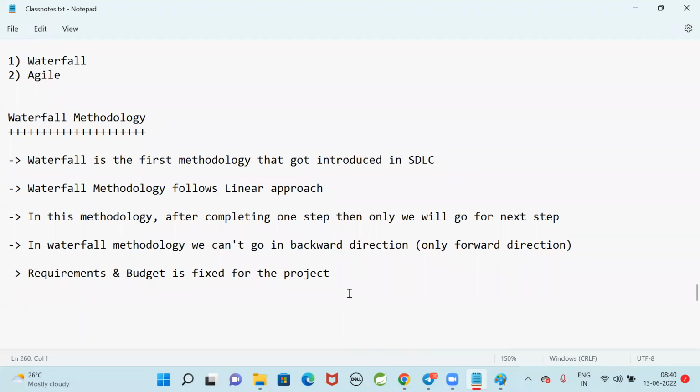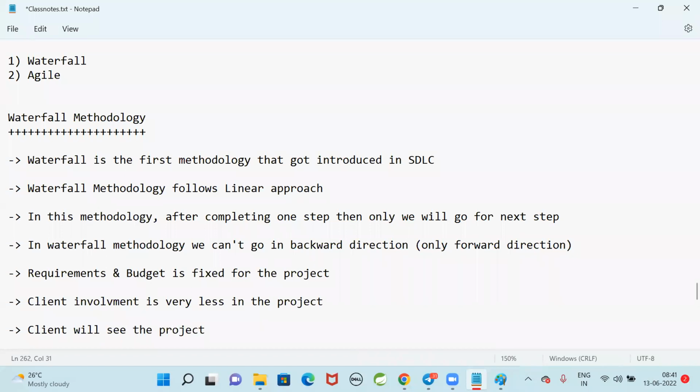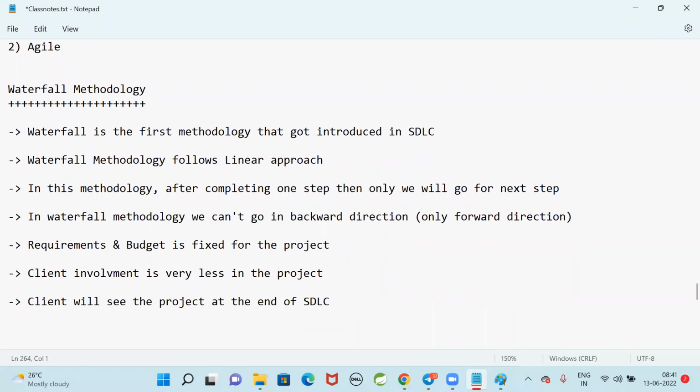Whatever requirements and budget are finalized, they are fixed for the project in this waterfall methodology. And the second thing is client involvement. Client involvement is very less in the project. Client will see the project at the end of SDLC. Client involvement will be very less here.